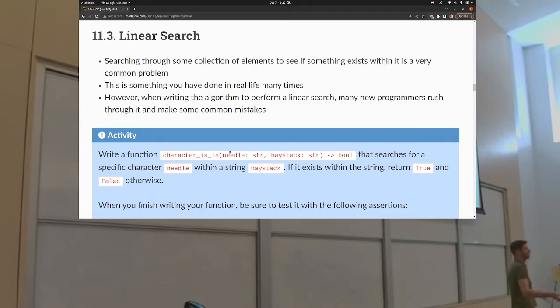Is this the thing I'm looking for? If it is, great. If not, go to the next. So on and so on and so on. But that's just a linear search.